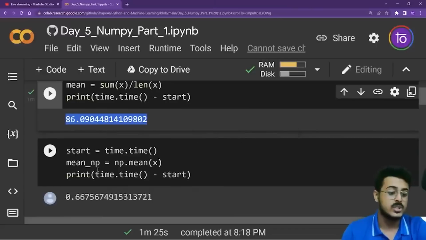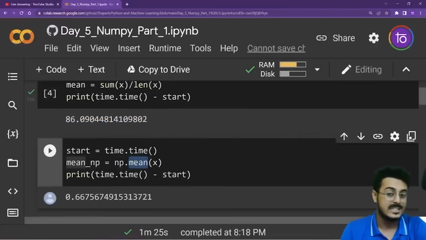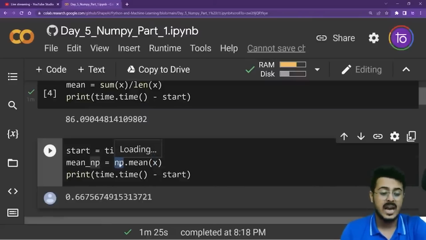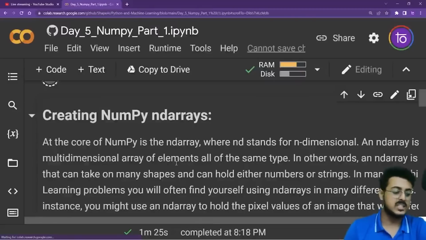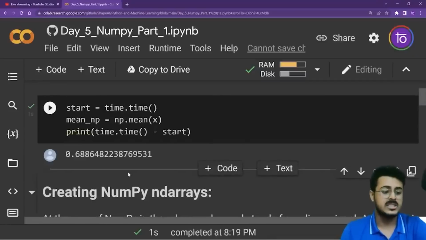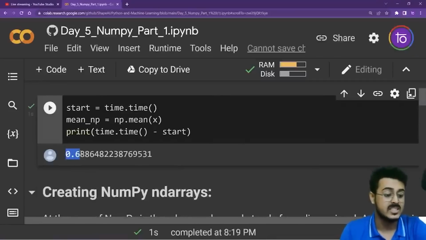Now we are going to use NumPy to do the same thing. To do that, we have np.mean. This is the function that we have to use to calculate the mean of the array. np is the shorthand notation for numpy, and we are calculating the mean right over here. If I run this particular line of code, you're able to see that it takes less than a second. It took us 0.688 seconds to do that.